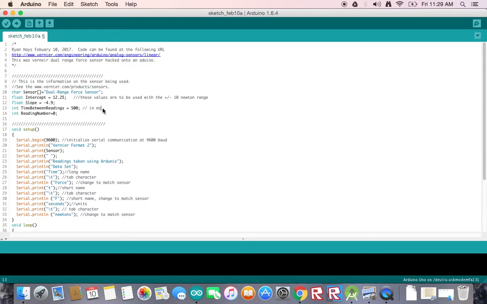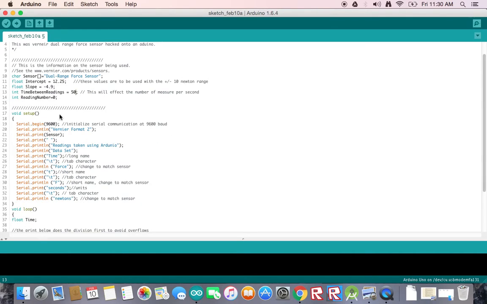Something interesting here is something we want to mess with. This will affect the number of measures per second. And that's good, because our collision is going to be brief, and so taking a reading every half of a second isn't going to work out. So we may want to start off at like 50 there. All right, and then this is the initial reading number. I guess we're going to start at reading number 0.